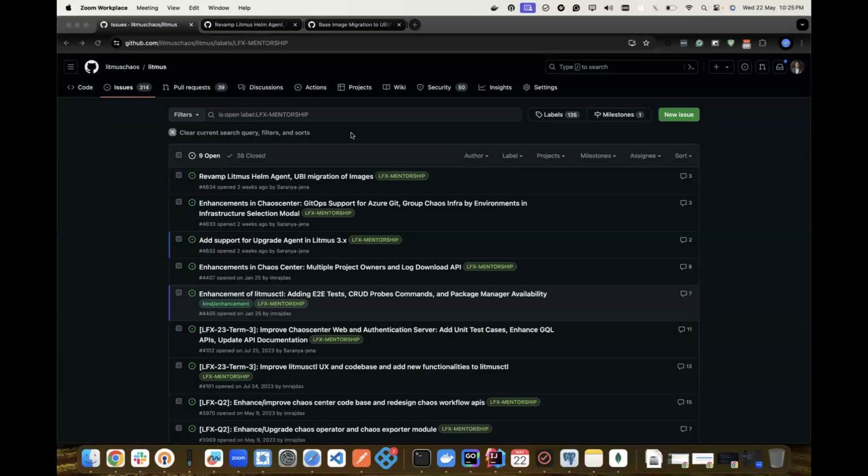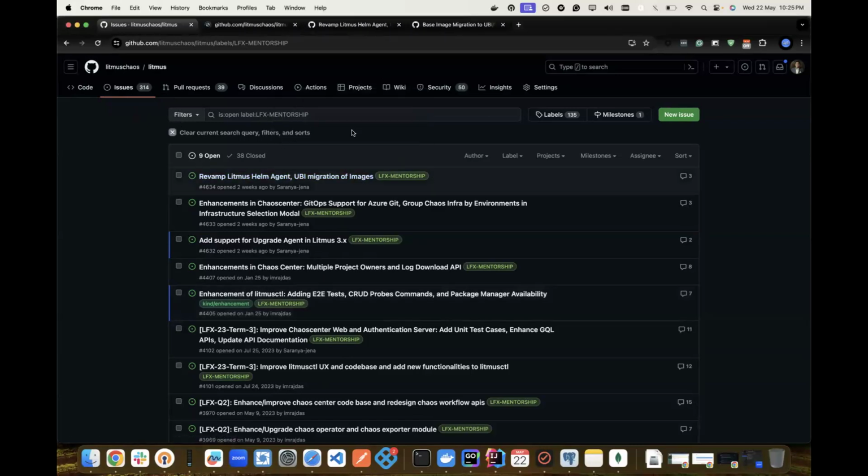So if you go to the Litmus repo and go to the issues section, and if you select the LFX mentorship label, you'll find some issues. The top 3 are the issues we applied for the LFX mentorship. I'll go one by one. The first one is the Litmus Helm agent revamp.